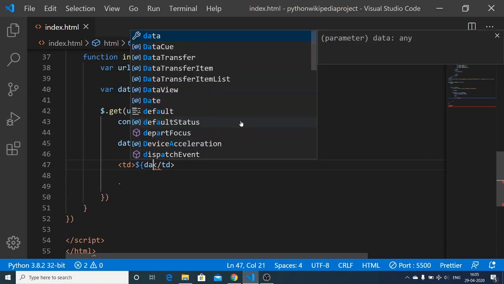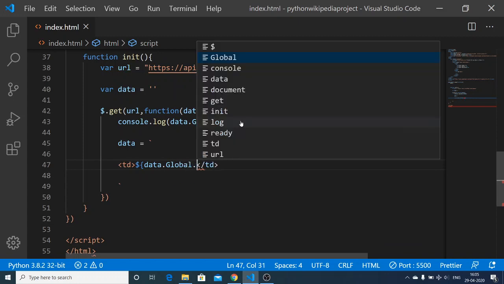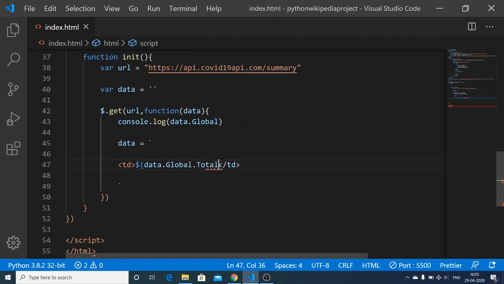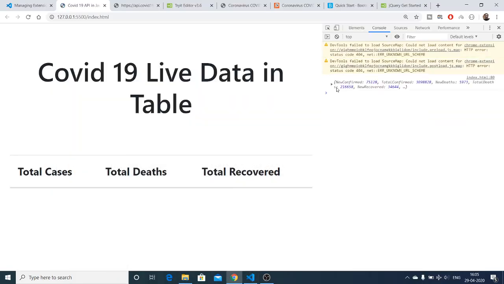This is done to embed dynamic variables. So data dot global dot total. Let me just see, guys. So just wait. Let me just see the variable. It is there inside. Yes, total confirmed.